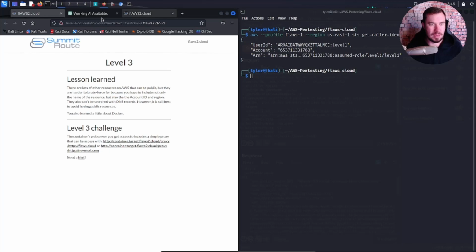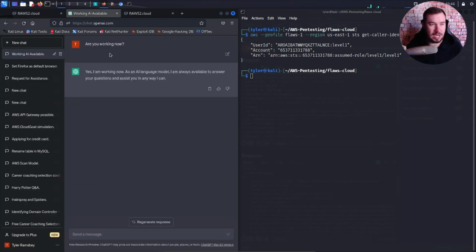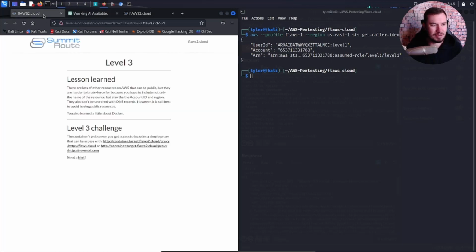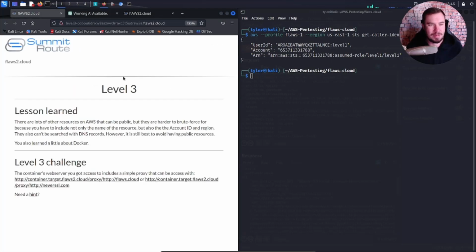So let me jump over to level 3, and ChatGPT is working now. Before, ChatGPT wasn't working, and I really had to struggle my way through some of these AWS commands. But he claims he's working now, and that he's always available to answer questions. He's not always available, because when I was asking questions earlier, you were overloaded, ChatGPT, so you're a liar, but that's okay. Let me zoom in so you guys can see it.